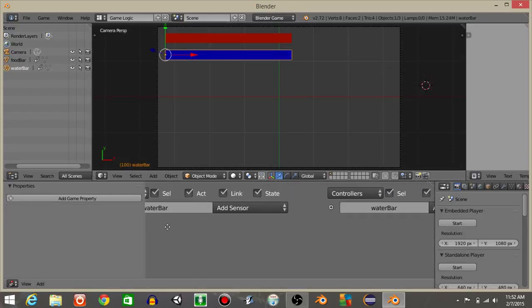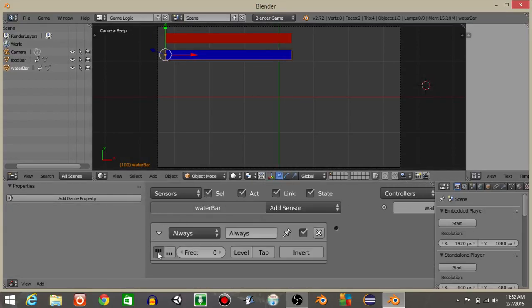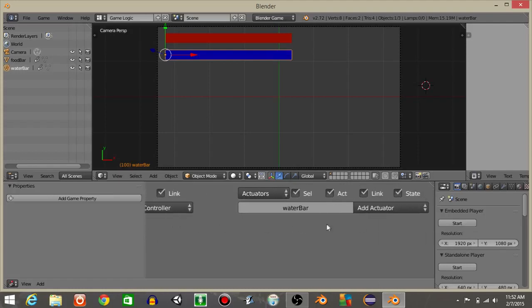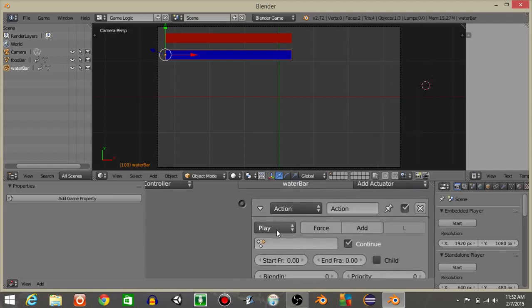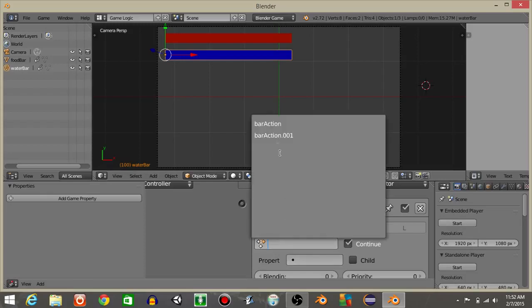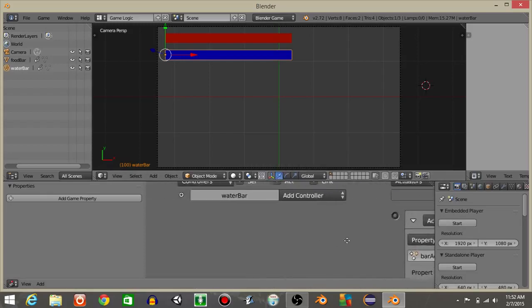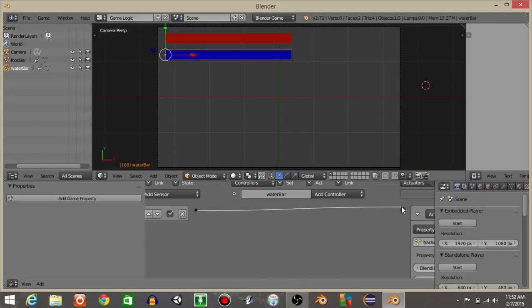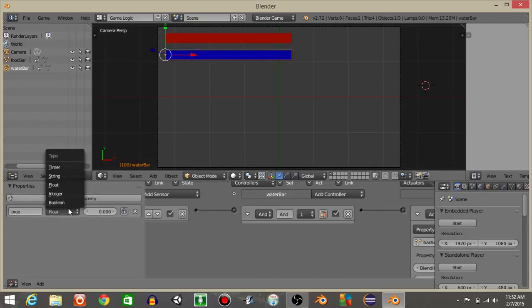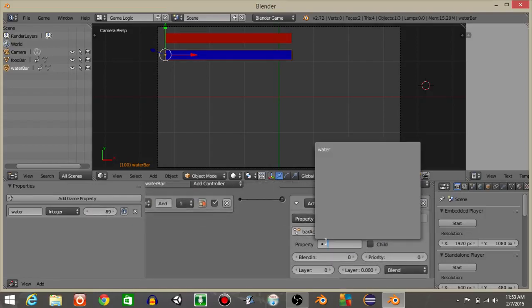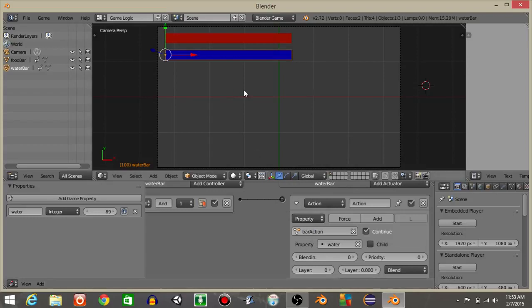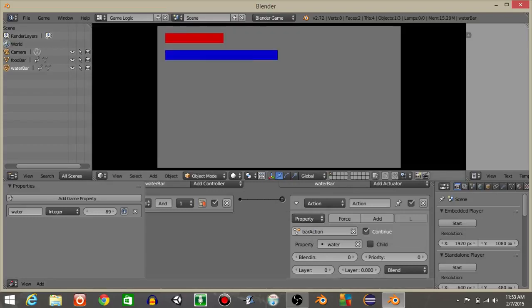Let's do the exact same thing to our water bar. Always sensor. Action actuator. Change it from play to property. Put bar action. Let's connect these, and let's add a property called water to our bars right here. It'll be an integer. We'll call this water. Let's say our player has enough water, so about 89. So we should see it's going to look like this.